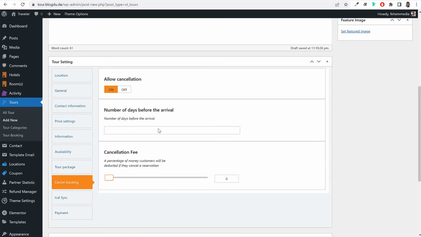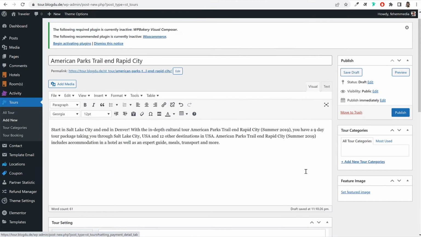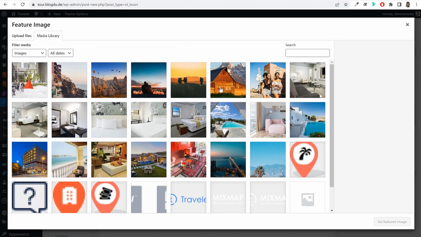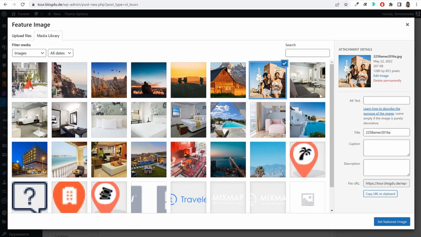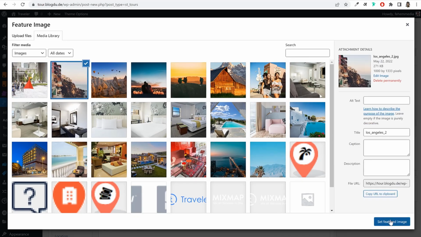If you want to allow cancellation and how many days before arrival, what is the cancellation fee, okay, in percentage, you can type in that, and payment, which all payment options you accept. Okay, tour category, what kind of tour it is. Not really necessary. If you want to leave the tour category blank, you can do that as well. And maybe I'll add this as the tour featured image.